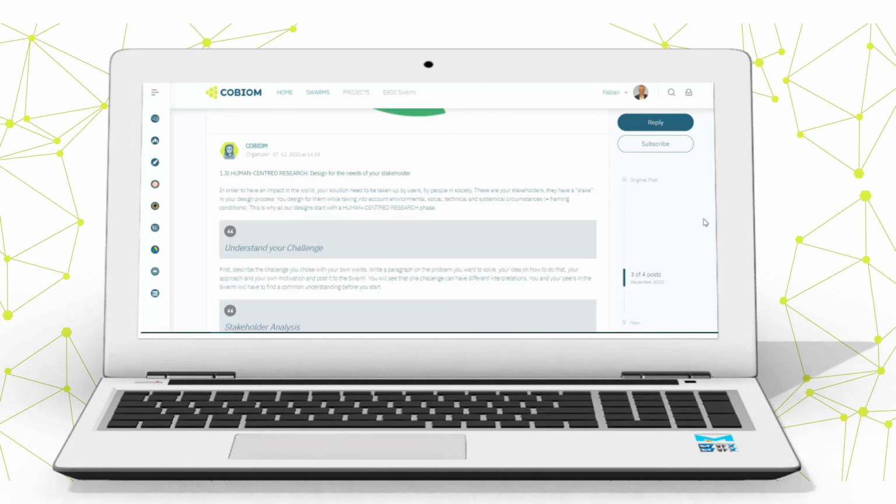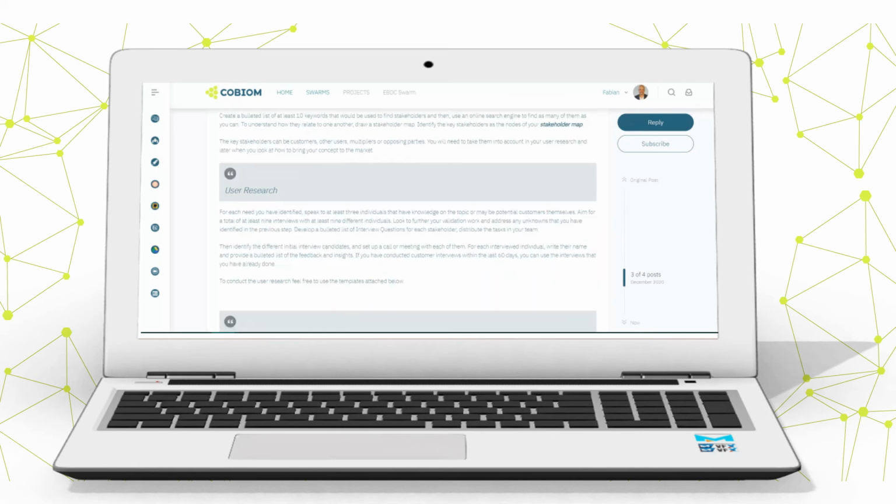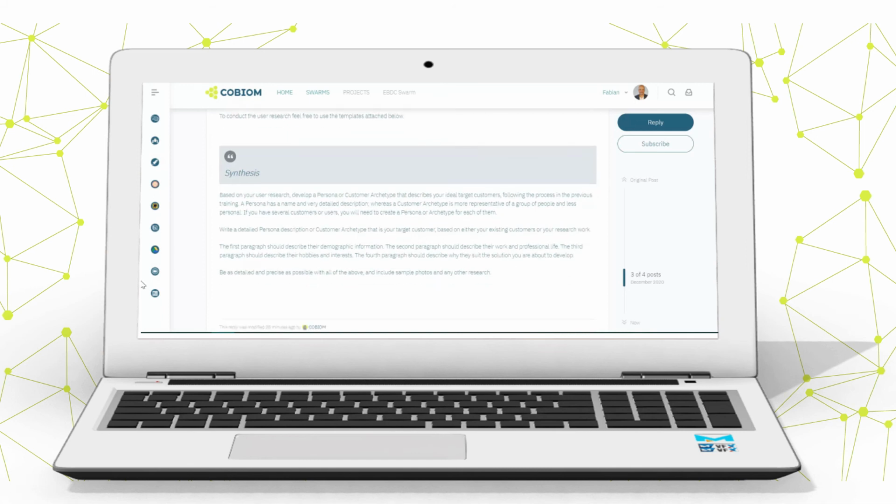The third step gives you the introduction, the process and the outline about the human-centered design research. Because in order to have impact in the world, your solutions need to be taken up by users, by people in society and business. These are your stakeholders and you will need to design for them. So it's important to understand the framework of your challenge, the framing conditions, and then engage with your stakeholders, do qualitative user research interviews, and synthesize your results.